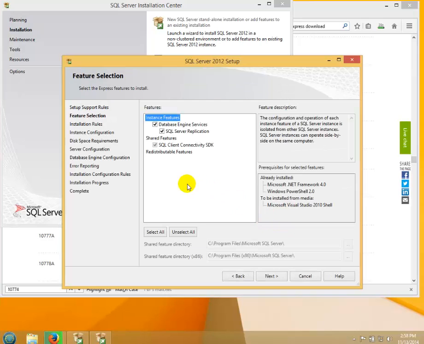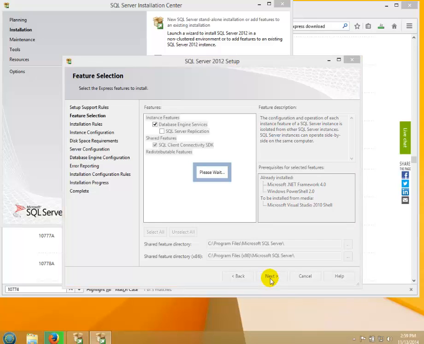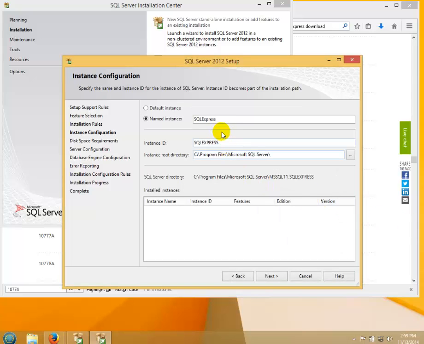Okay, so here we're going to select instance features. We'll probably have no need for database replication, so you can clear that checkbox. Also, you may want to note the directory where this software will be installed. Because this is SQL Express, there's no need for any selection here. It's going to be a named instance SQL Express. Instance ID will be identically named.